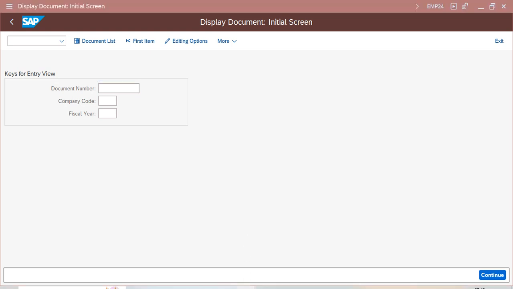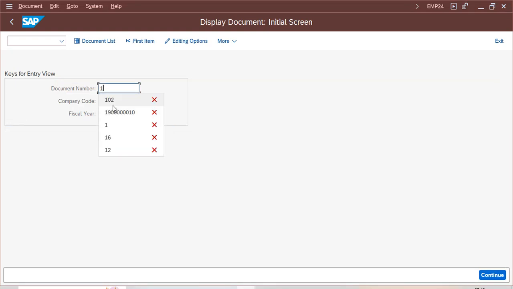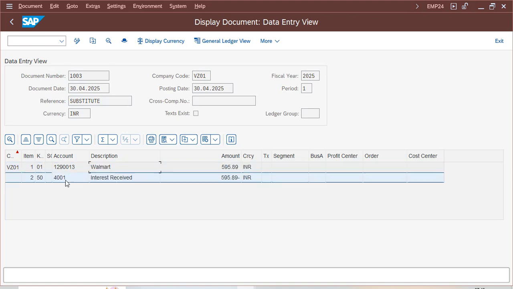So what was the document number? 1003. So system posted one document with 1003. You can see now we debited the customer and interest received is on the credit side. That's correct because we are receiving interest, so it is on the credit side. And if we are crediting interest received, what does it mean? It's an income for company. Okay. Any questions?